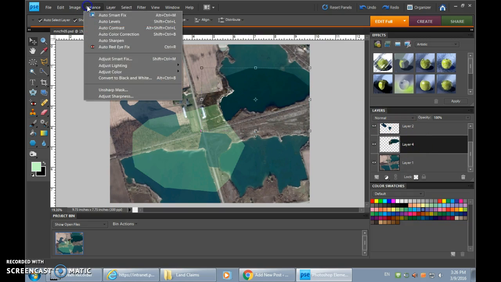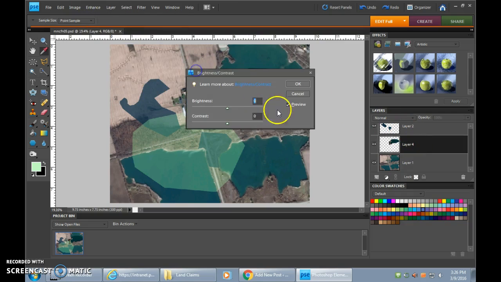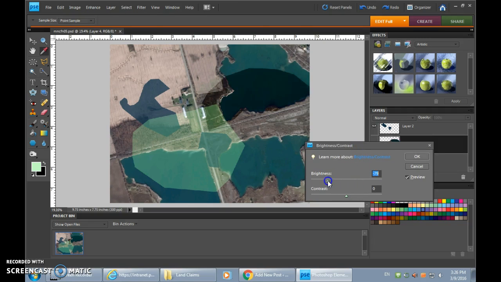We can continue to enhance through brightness and contrast. Brightness, contrast.